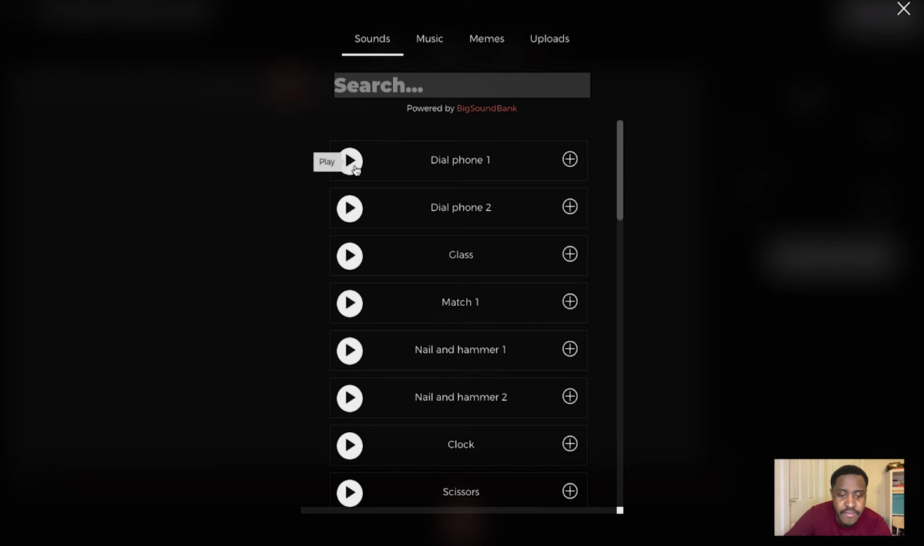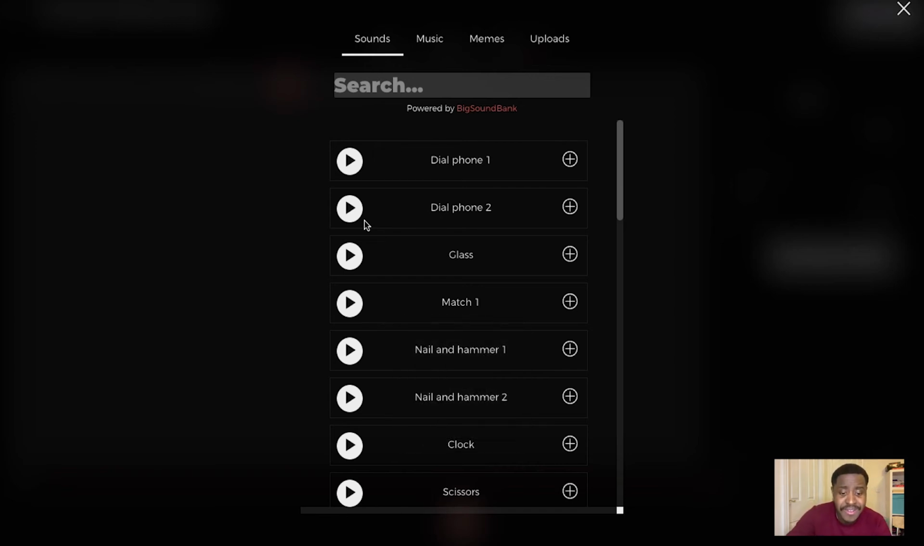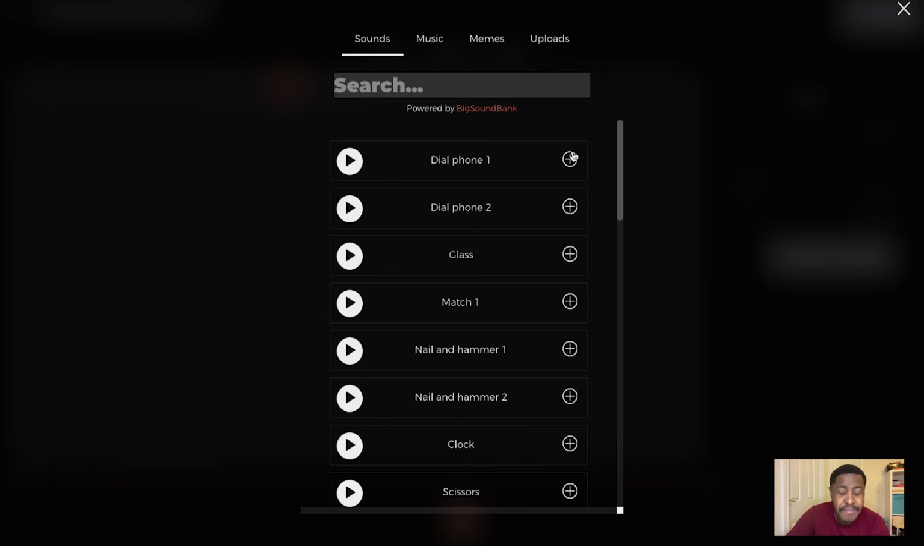You have a dial phone. So that's quite loud and quite intense. So we won't completely have that, but you know, you have all these features here again that you can use.